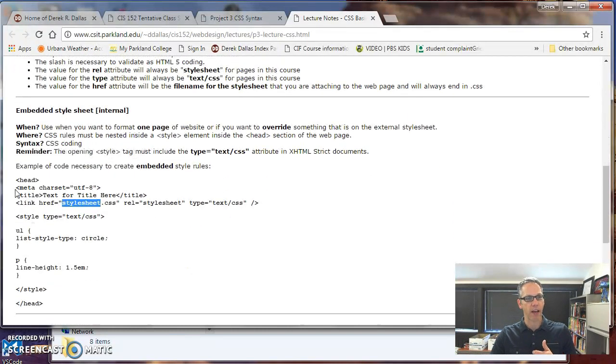So in the head of your HTML code, you're going to say link. The reference to it is going to be stylesheet.css, and that's going to be the separate document in your folder. Relationship is going to be a style sheet, type equals text/CSS. And all of that needs to be in the head region of your HTML page.